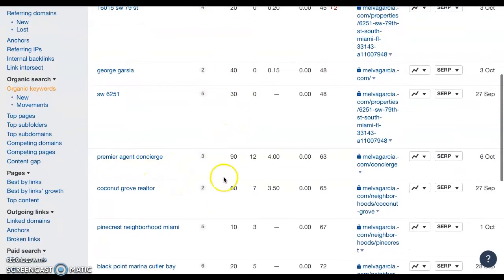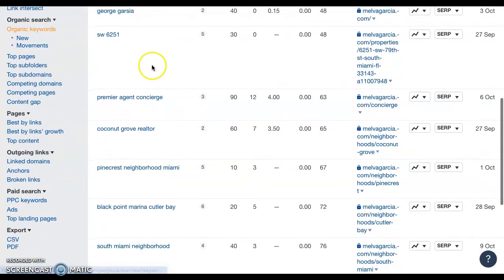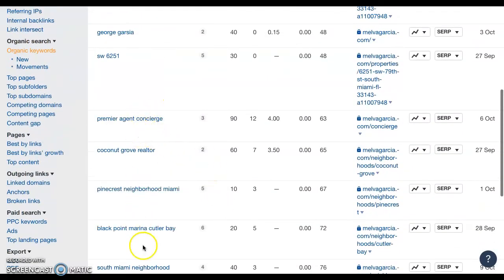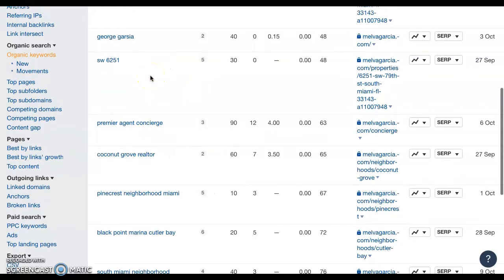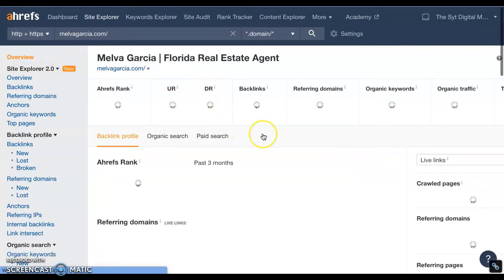So Premier Agent Concierge, 90 times a month. And you ranked 63rd on Google search for that. Coconut Grove Realtor, 60 times a month. And you were 65th. So you can use these, if you want, in your text and slowly move up the ranking with these, if that's something you want to go after. Here's Pinecrest Neighborhood, Miami, 10 times. So the numbers are relatively low, but still, if you use multiple terms, they add up to bigger numbers, and eventually they drive more traffic. So those are the organic keywords that so far have been used to find your website.